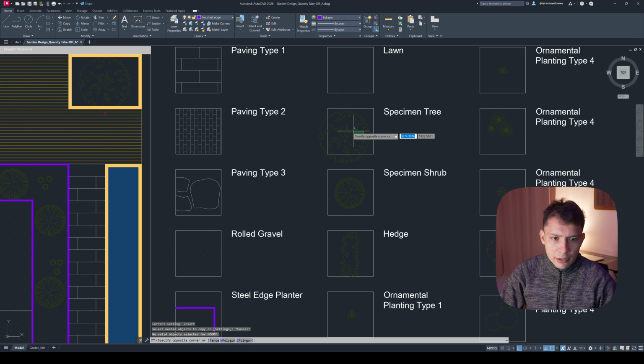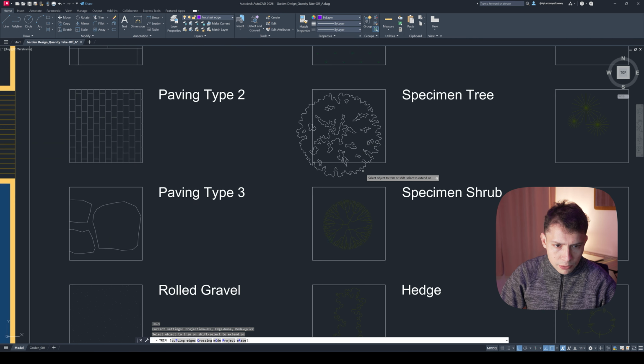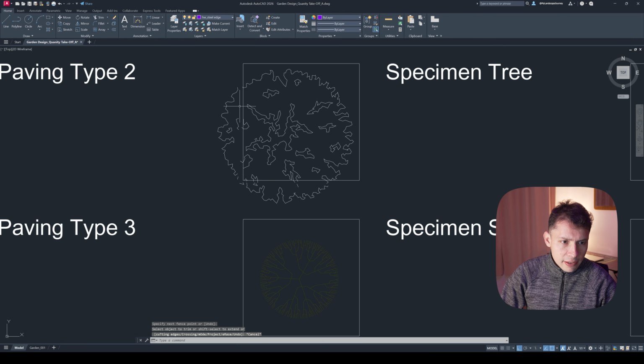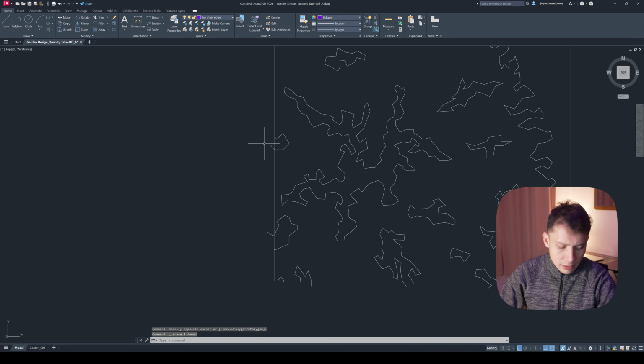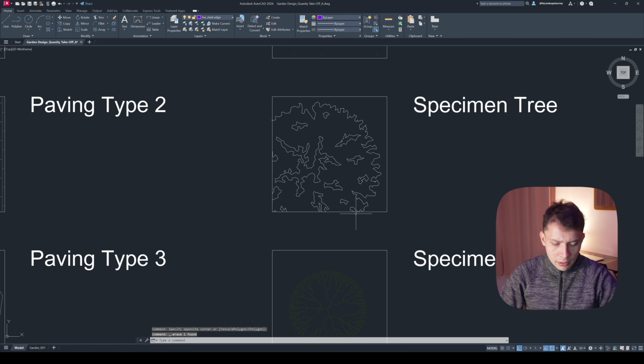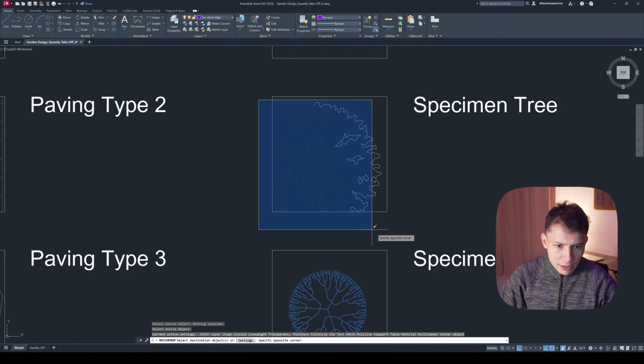This tree right here, we are going to explode it, and we are going to trim also these bits right here, as we only want information to be inside the boxes of our legend. So you can use the trim command to get rid of all of these bits right here. And we can match the properties typing MA to this tree right here.